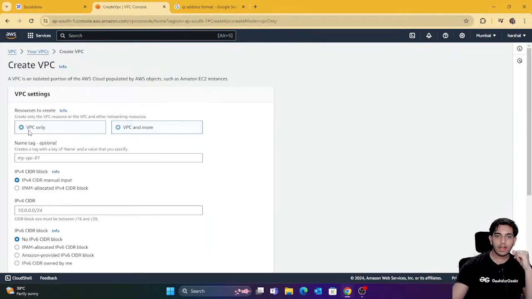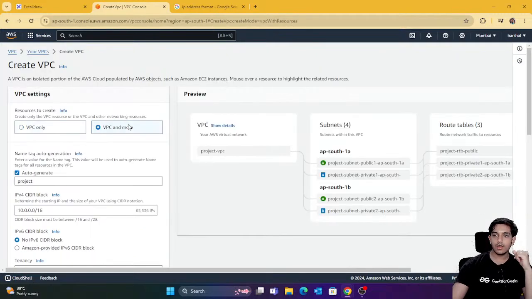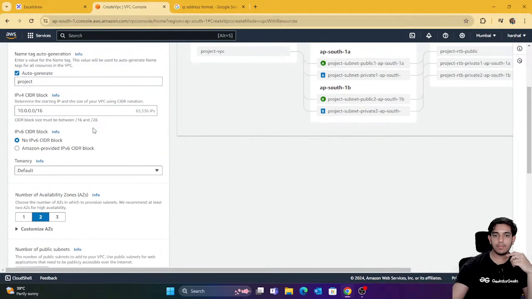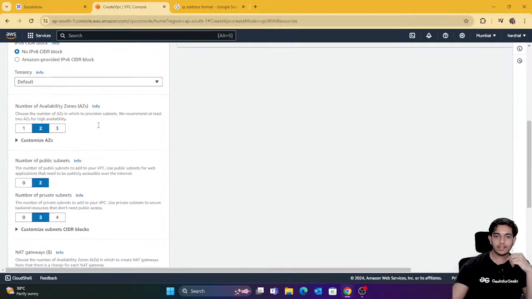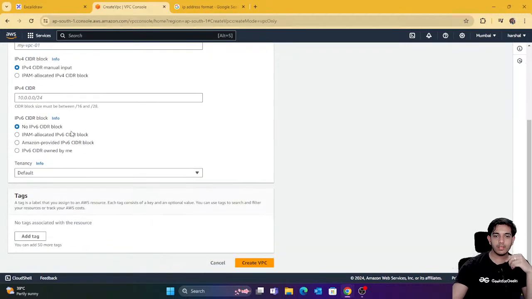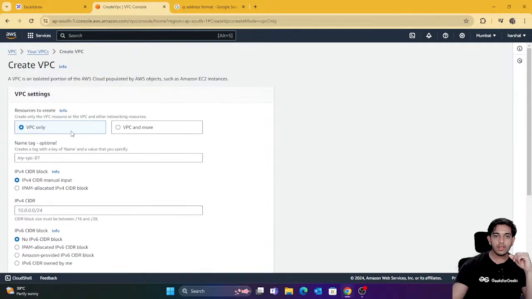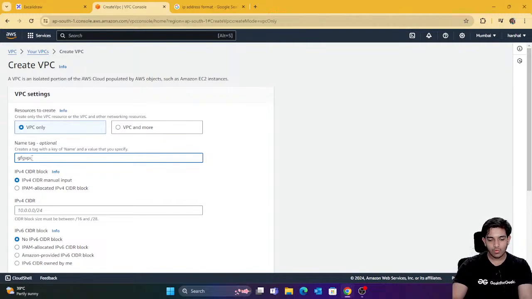Here we have different options. You can see that if I select VPC and more, you would see it something like this. If I select VPC only, then you would see it something like this. Right now I'm just talking about VPC only, and you can give it a name tag. I'm going to name it GFG VPC 1.